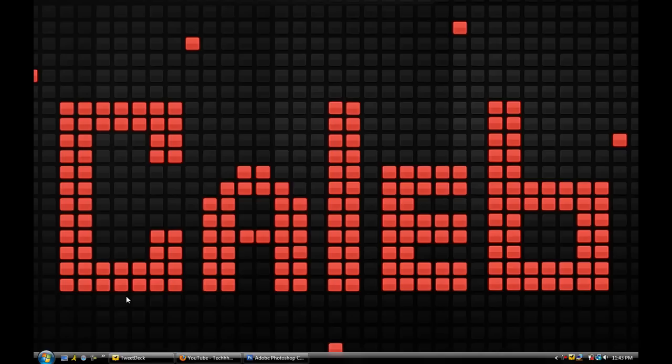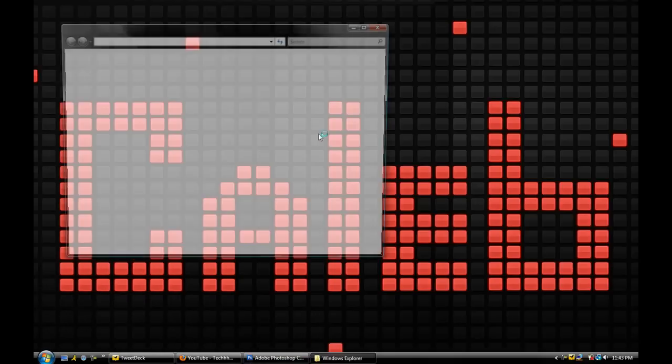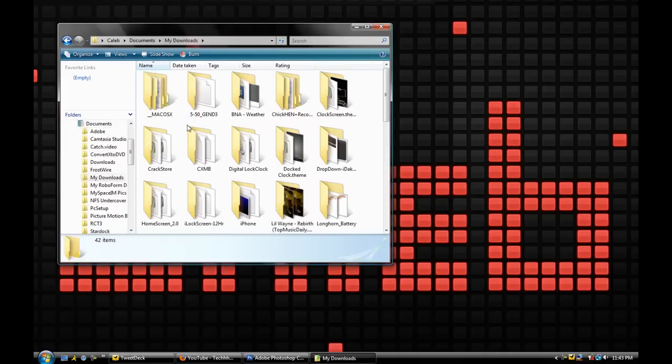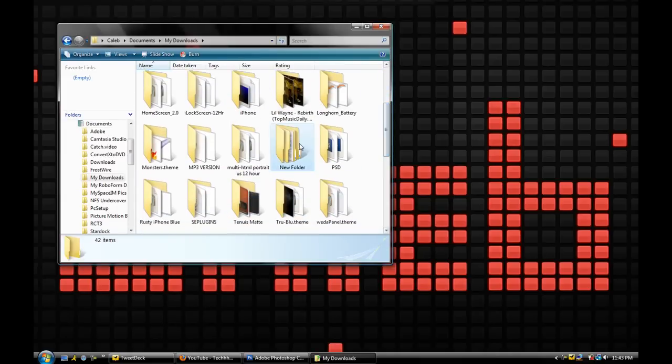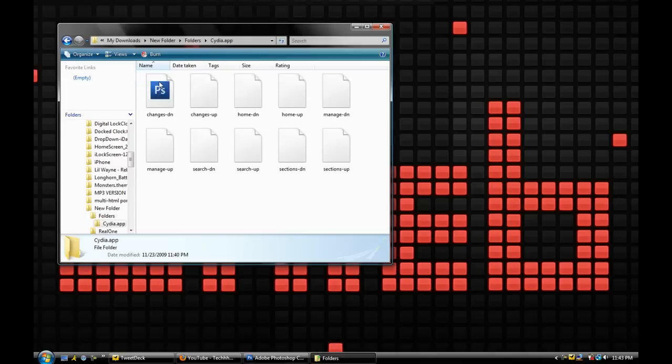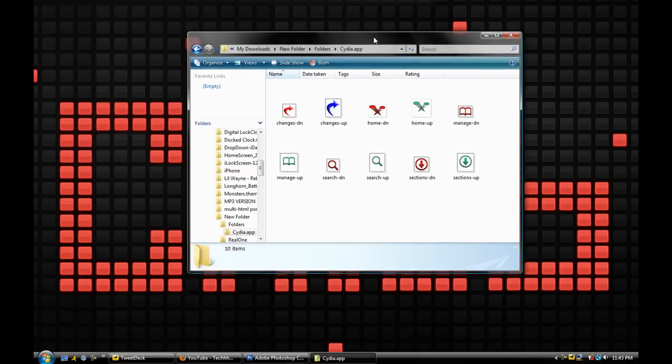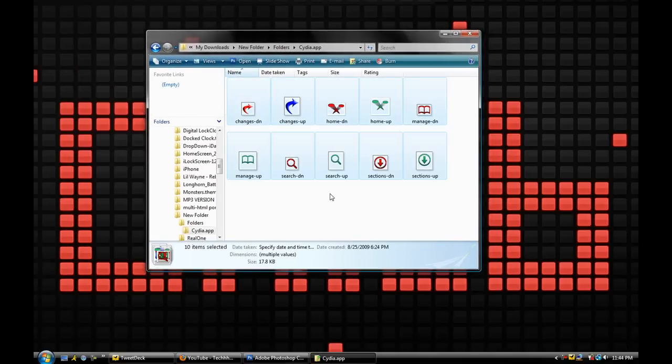All right, so what you're going to want to do is, in the description to the right, I will have a link to a file. Let me show you right here. It will have the Cydia tabs already there. I just made a couple of them, well, actually all of them, but I just made them quick. You can change them again, and I'll show you how to do that.